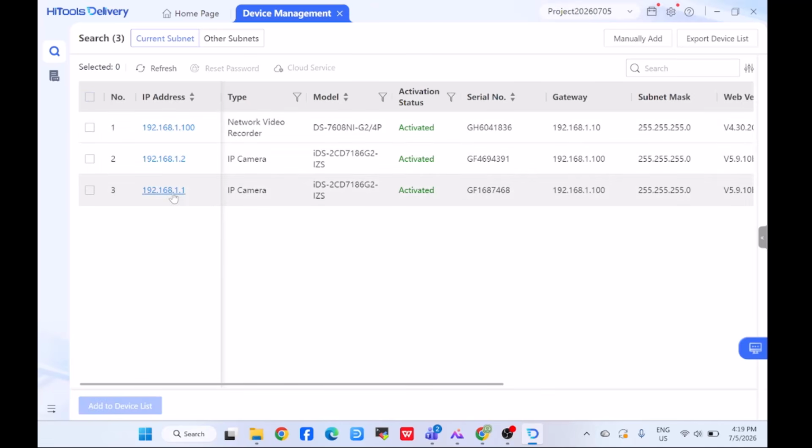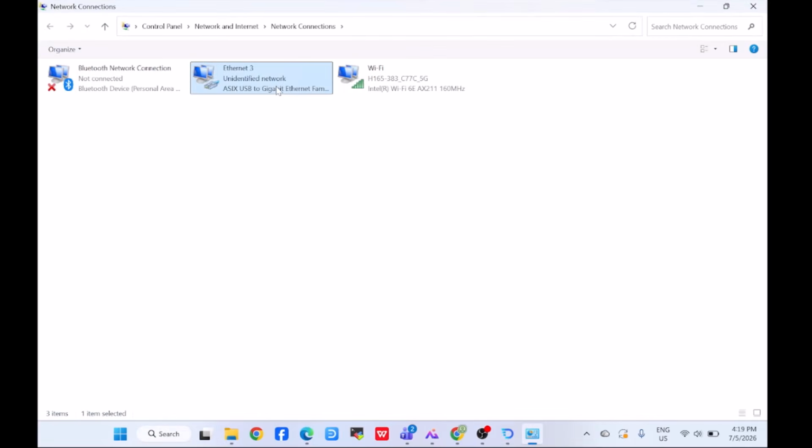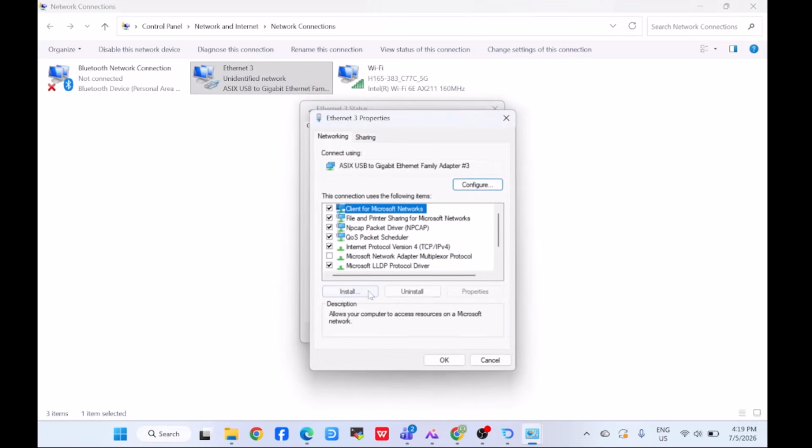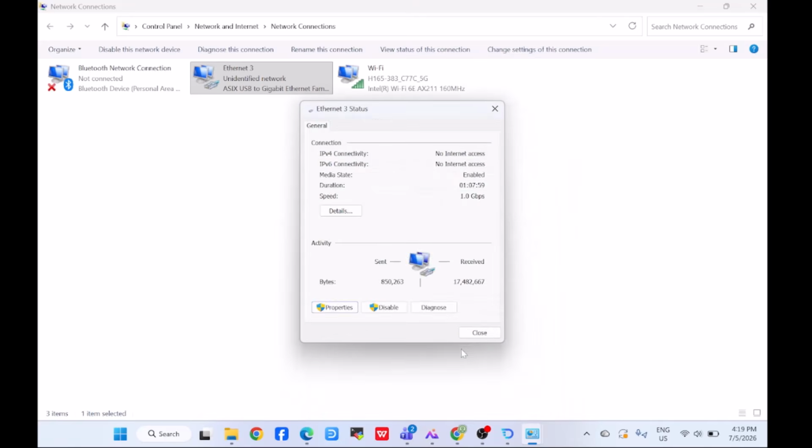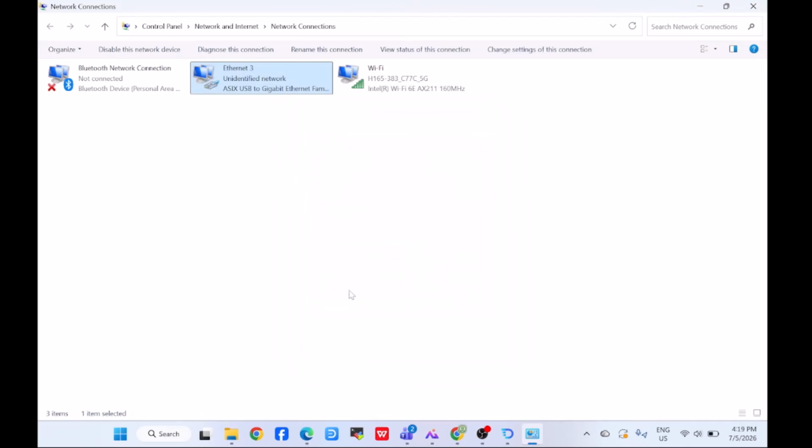That's perfect. To access the camera, just click on the IP address of the camera. It will automatically browse, but it will not access because my laptop IP has not been configured. First, let me configure my laptop IP address. Just click on Ethernet and properties. Configure an IP address from the same subnet, 192.168.1.101, subnet mask /24. Click OK. OK. And just refresh the browser again.